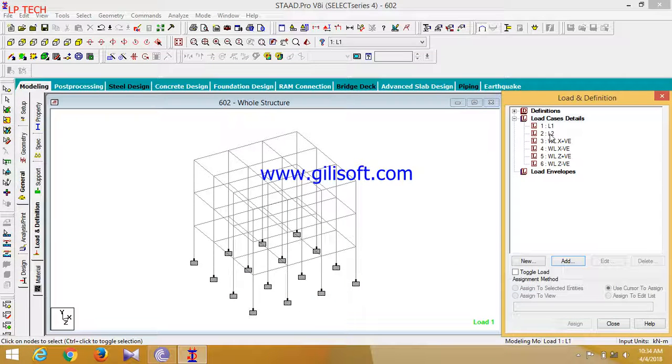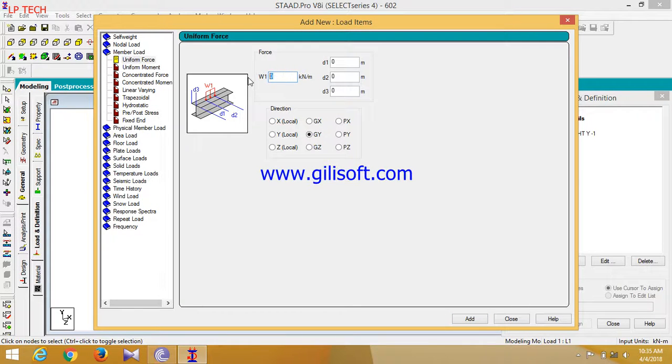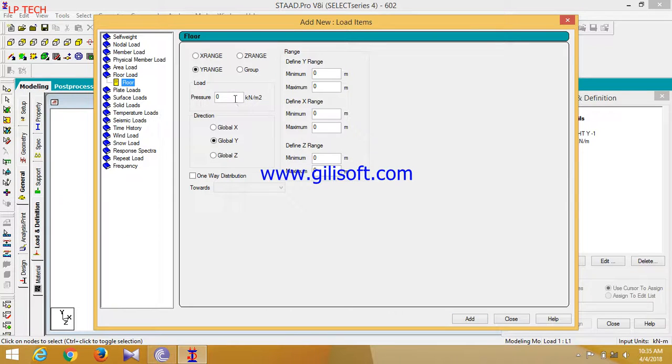Now for dead load we will apply dead load. First of all apply self weight, add, then add member load to it, -4 I am giving here. Now for wind load we have to apply floor load also. Here a new load has been added, it is floor load. What is floor load? Floor load is the load of the floor. You all know about the floor. So now go to floor load, then we will apply the pressure to it.